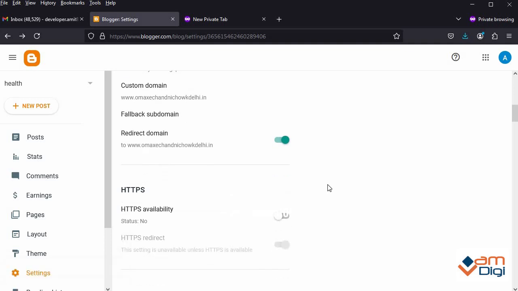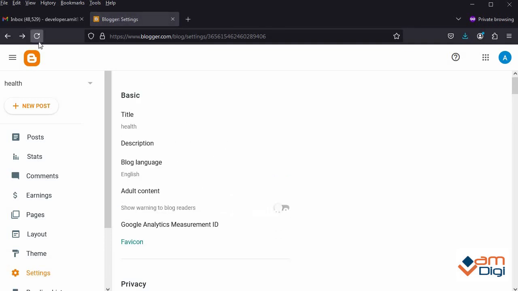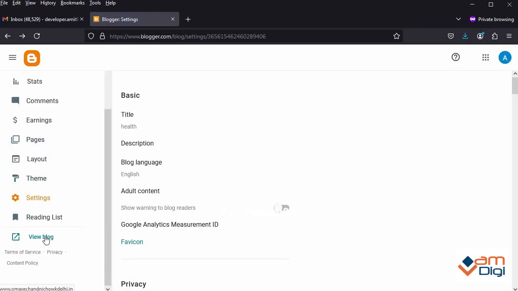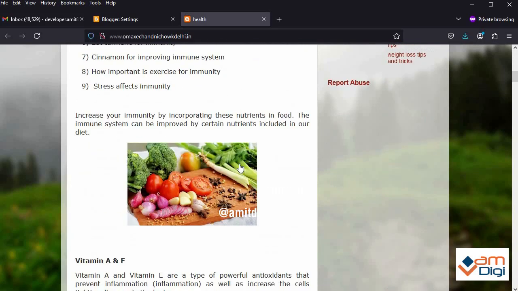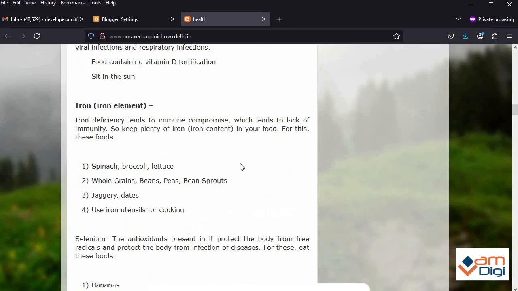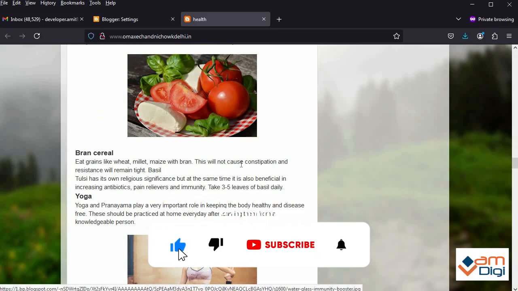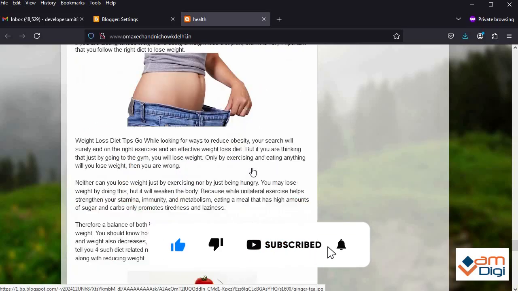Just scroll down the page, click on view blog. See, your blog is live at your custom domain. Sometimes it takes 15 to 20 minutes. Don't worry about that. After doing all the settings, it will definitely work.